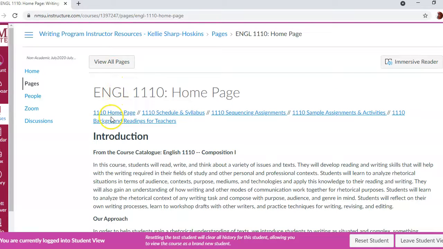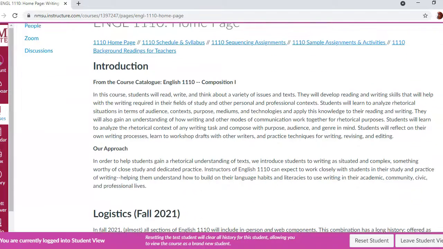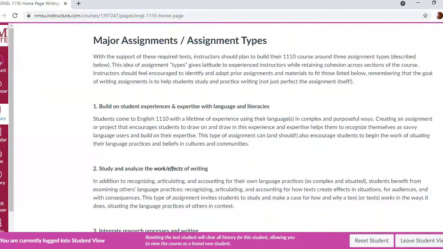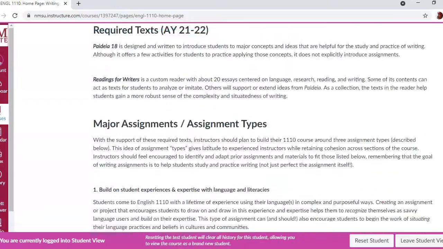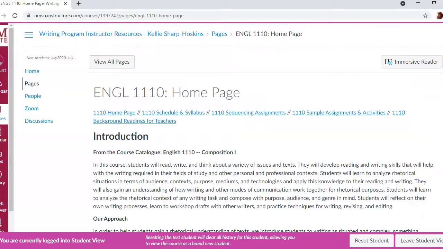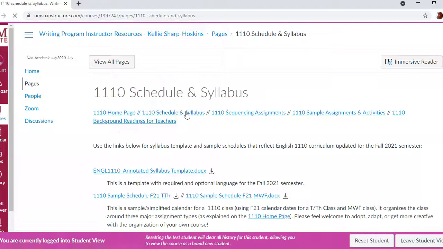And within the English 1110 pages, they all have links at the top. This introduction is an introduction, of course, to the course, the approach, the logistics, required text, and the major assignment types. This was what I sent out as an email a couple weeks ago to all instructors. So this won't be new information, but if you didn't have a chance to read it, you might go over that.